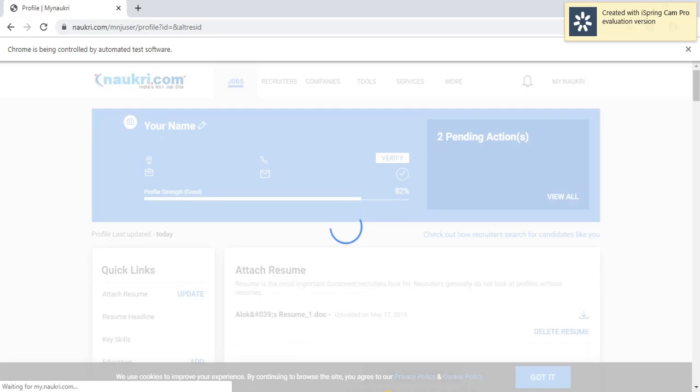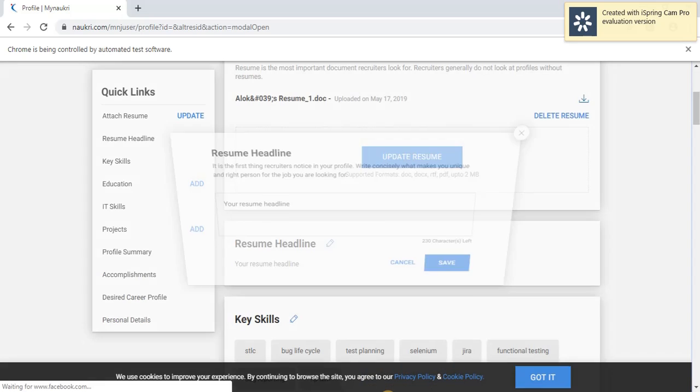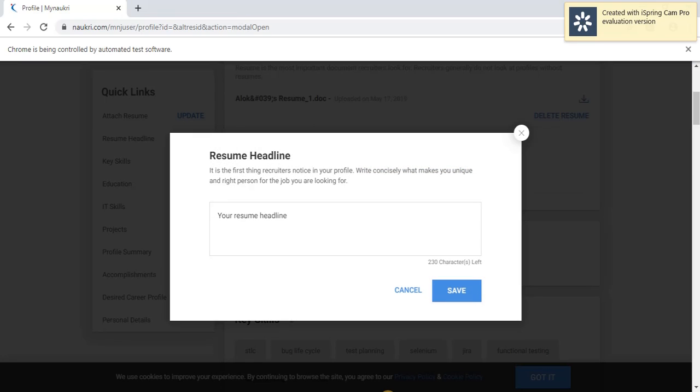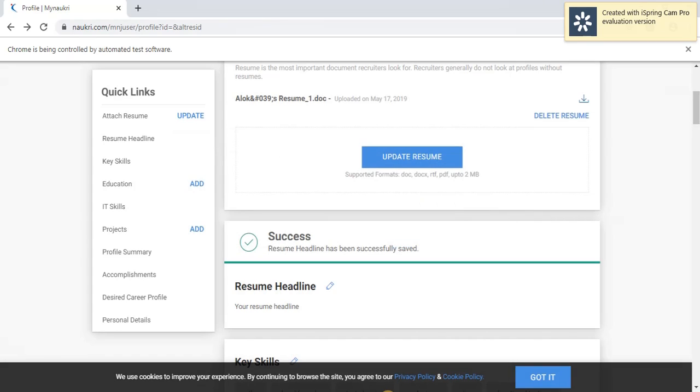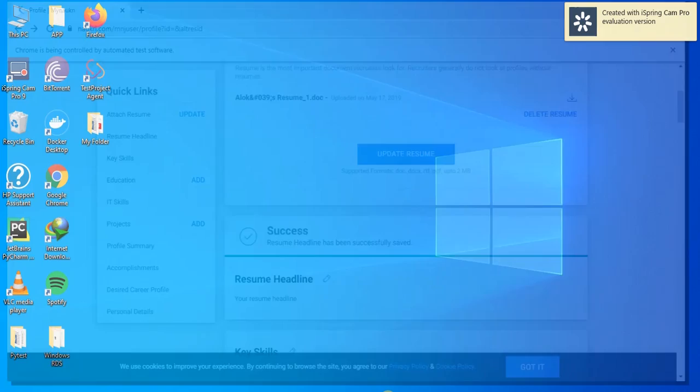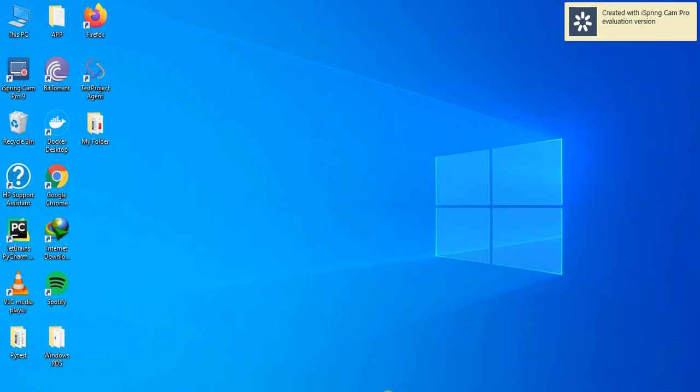Again, I'll go to edit profile and again click on save. So this particular script just updates your Naukri profile. What you can do is schedule it once on your system and it will execute on an hourly or minute basis. So that's all I have for this video.